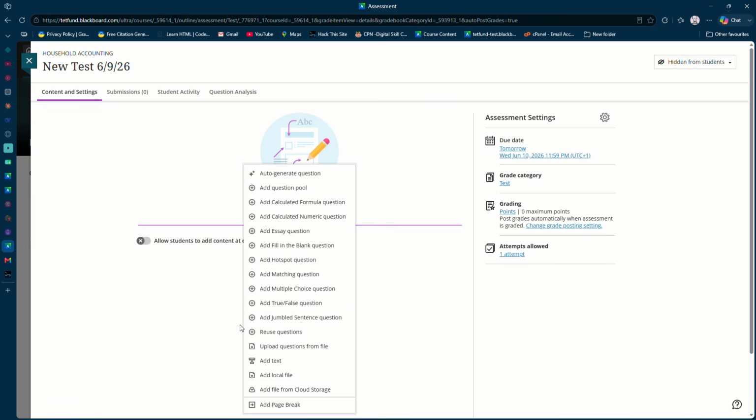For the Reuse Question option, if you have questions you've created before, you can reuse the same questions in the same course. Then you can upload questions from a file. So if you have a document of typed-out questions and you want it to sit inside the Blackboard system, you can upload from the question file. But if you want to upload it from your computer directly and let it just be a document that your students open and start reading, then you use Add Local File. Then you have Add File from Cloud Storage. Then you also have Add Page Break Question.